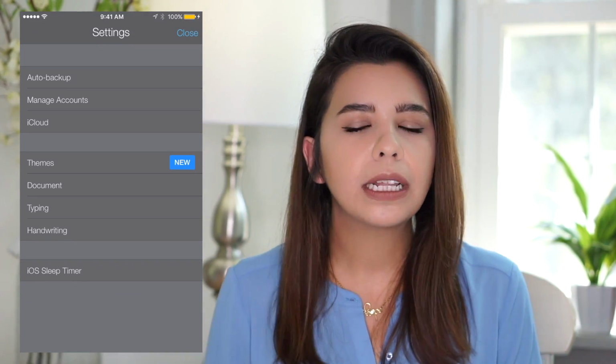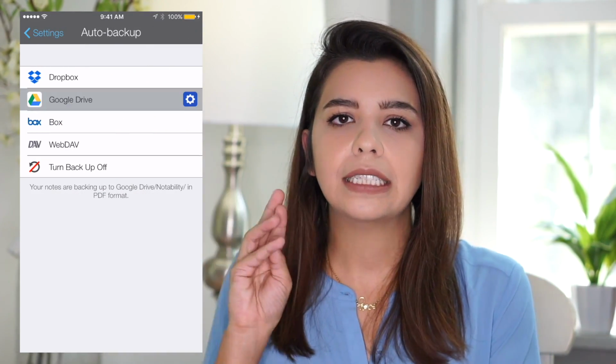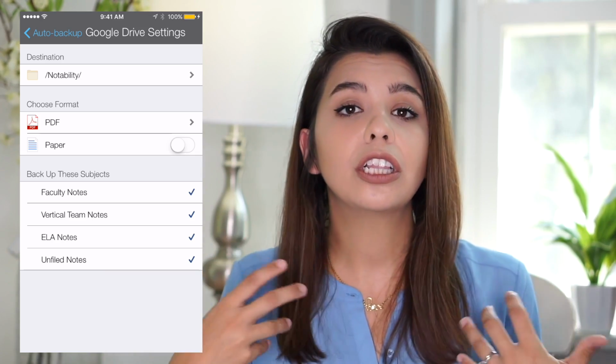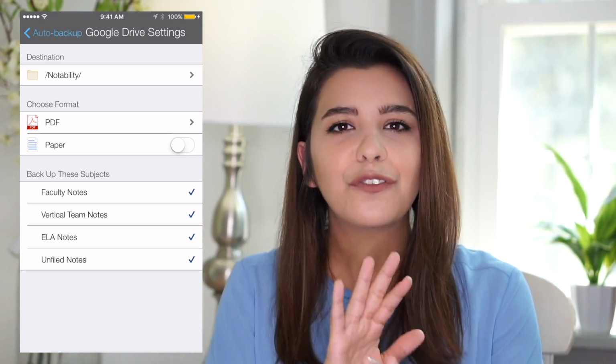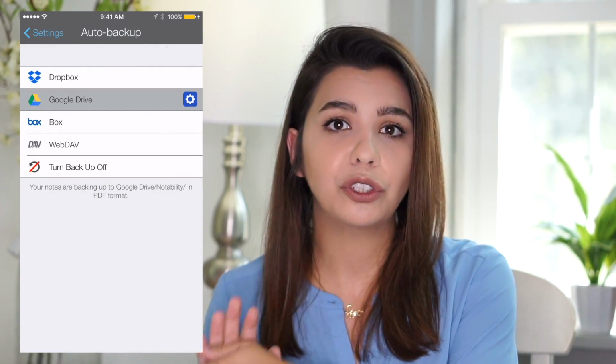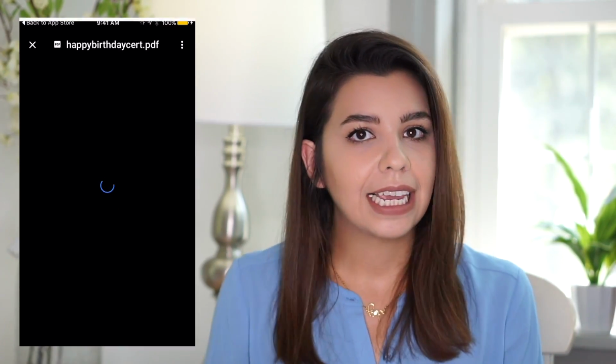Something else that I really, really love about Notability is that it syncs up with your Google Drive. So this is really important. Make sure that you go through and sync it up with your Google Drive, because if you were to lose any type of information and the app was to disappear, all of your files would be saved within Google Drive. So make sure you back it up to Google Drive.